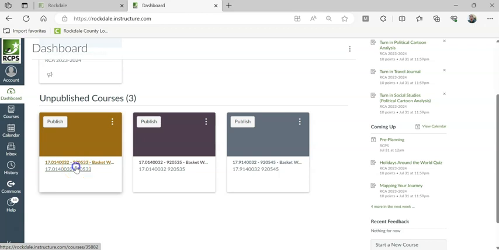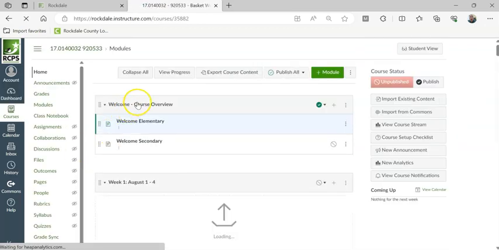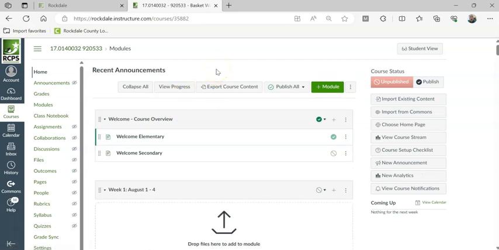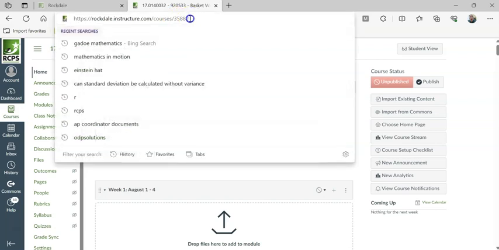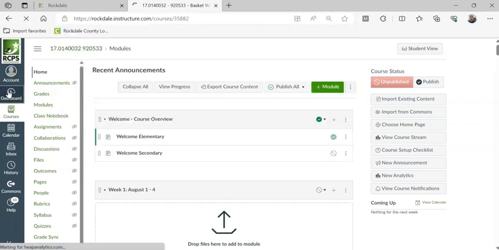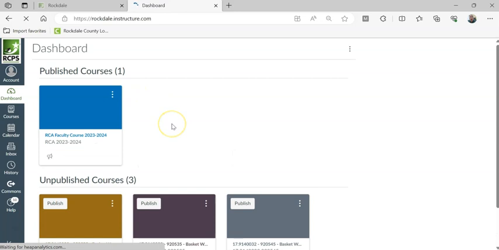What I'm going to do is click on that course, and the only reason I'm clicking on the course is I need its, I don't know, program number, and it's always the number up here. See, we're at rockdale.instructure.com/courses, and this is course number 35882. I just need that number, 35882. So I'm going to highlight that, and I'm going to copy it. Okay. I just need the number, and then I'm going to go back to the dashboard. I just need the number from the one that I'm keeping.